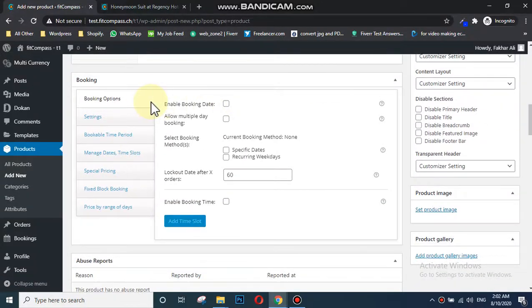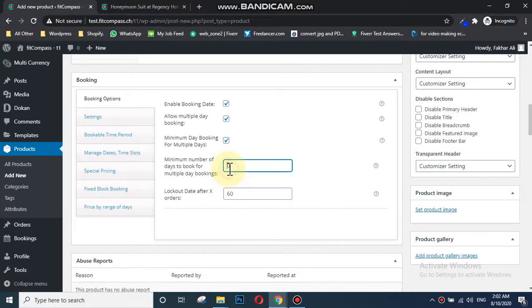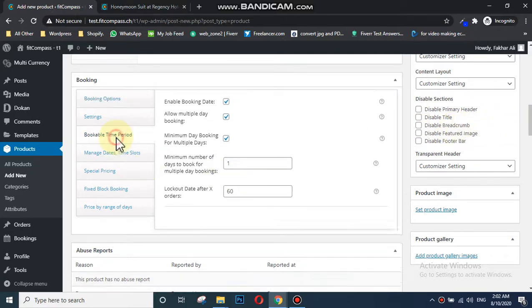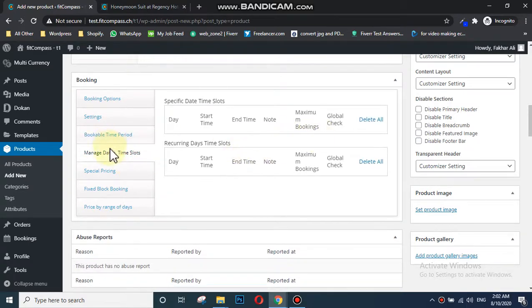here we need to enable this option, enable booking rate. Allow multiple day booking, enable this. Minimum day booking, we need to select minimum day booking 1. And now we can also enable the advanced booking period, 10 hours. You can do anything you want.